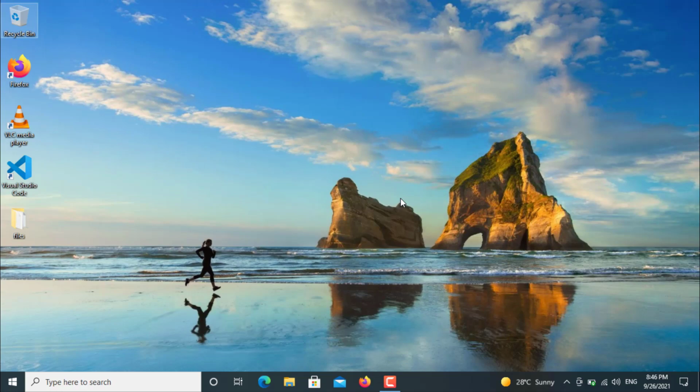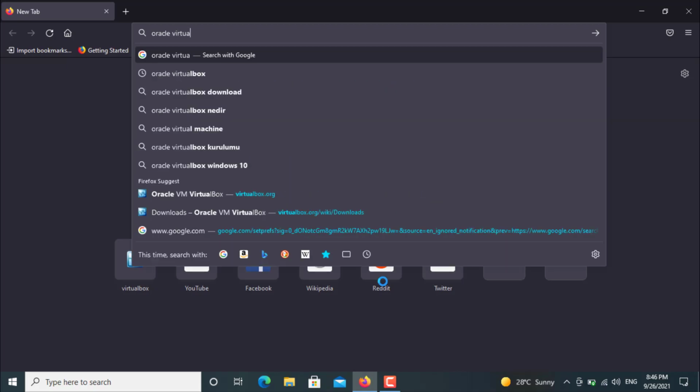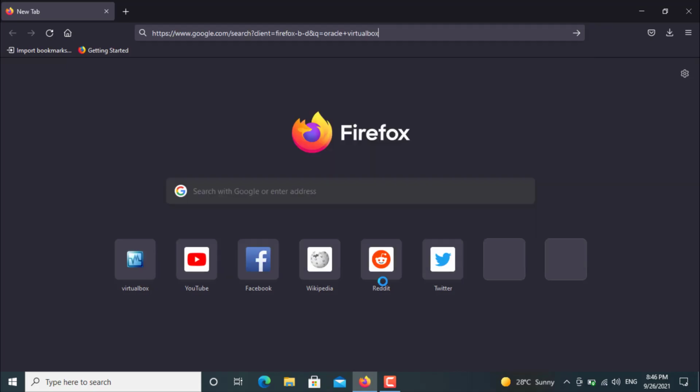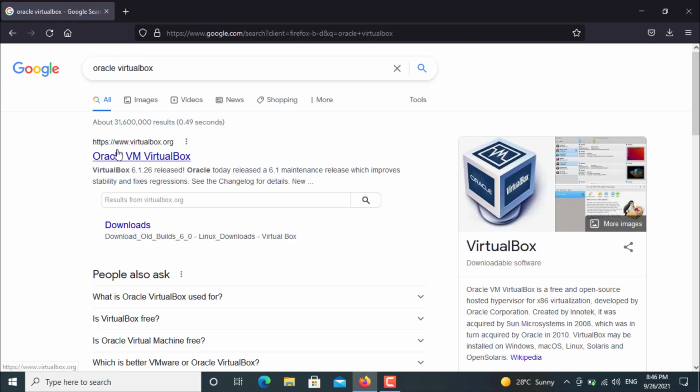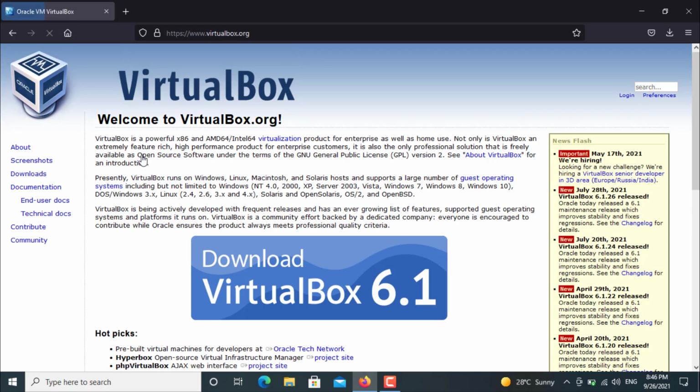On this video, I'll show you how to download and install VirtualBox and its extension pack on Windows. So first of all, we need to download VirtualBox. Open your browser, write Oracle VirtualBox, go to virtualbox.org, and on the left hand side there's a field called Downloads. Go to Downloads.